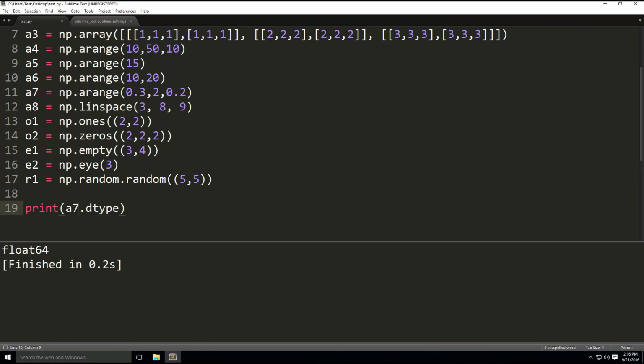Alright, so moving on, we also have itemsize, which gives the size of a single element in the array in bytes. So let's do itemsize. Let's change this to, I don't know, E2. Alright, and then we get 8 bytes.